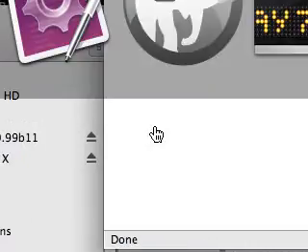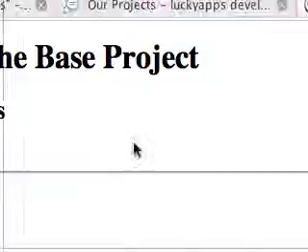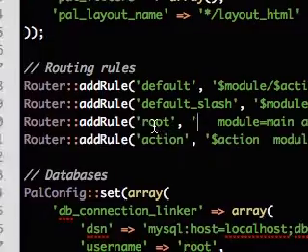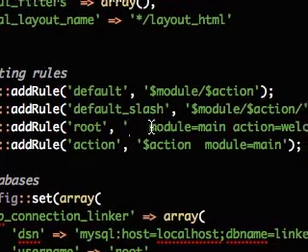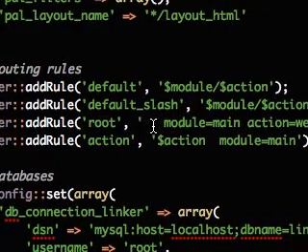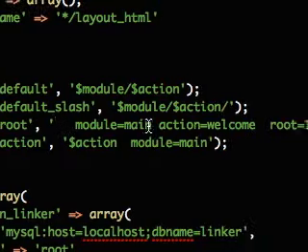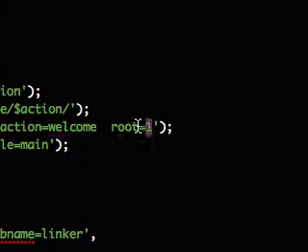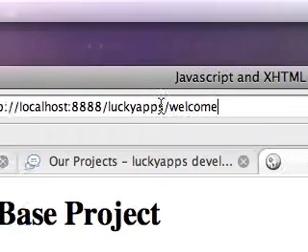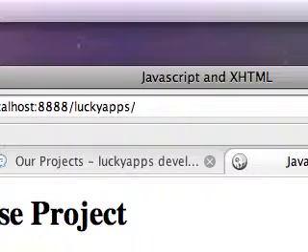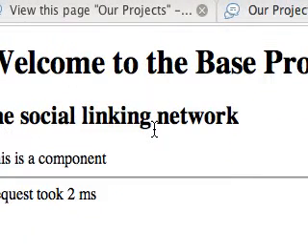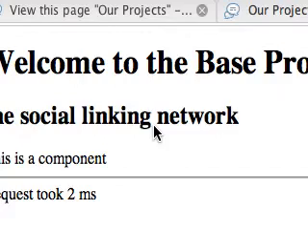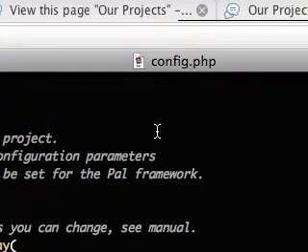Now, if that rule didn't work, then it tries this rule, which I called root. Basically, if I don't enter anything after Lucky Apps, then the module will be main, the action will be welcome. And I'll explain this in a second. See, it goes to the same module. Well, you can't really see that, but just trust me on that.